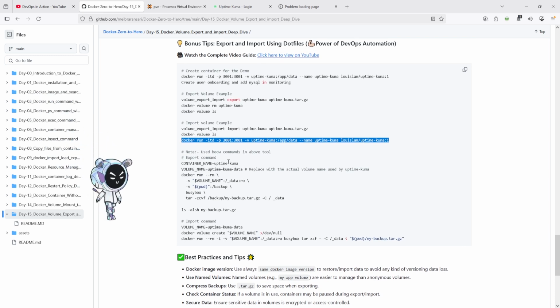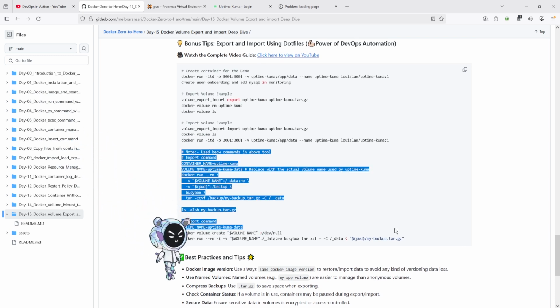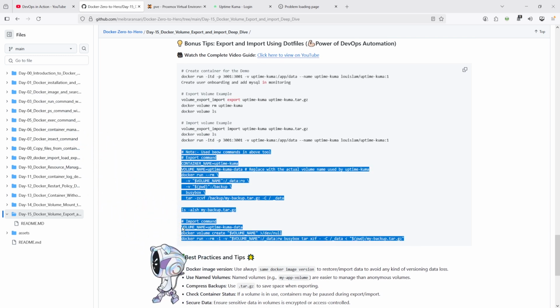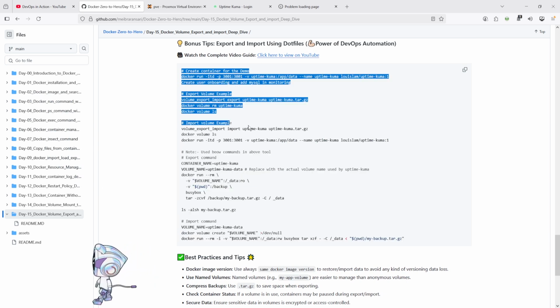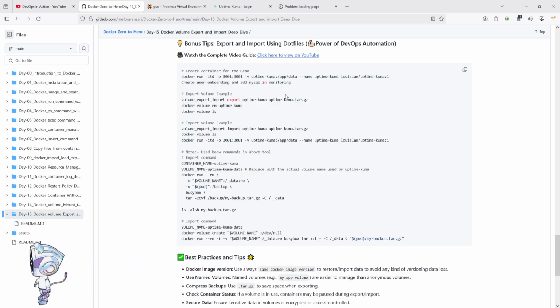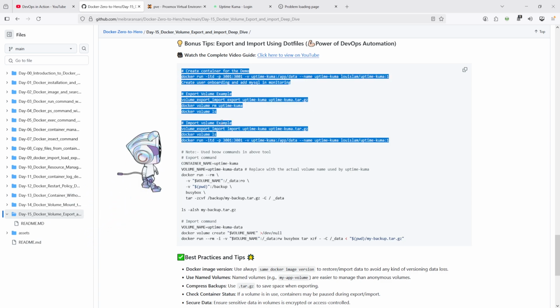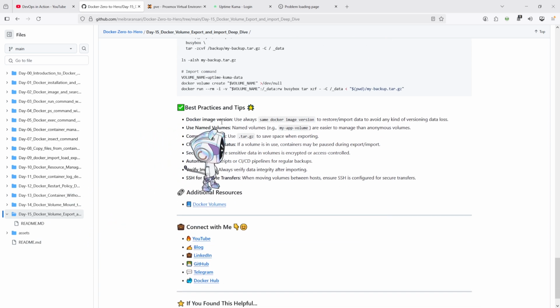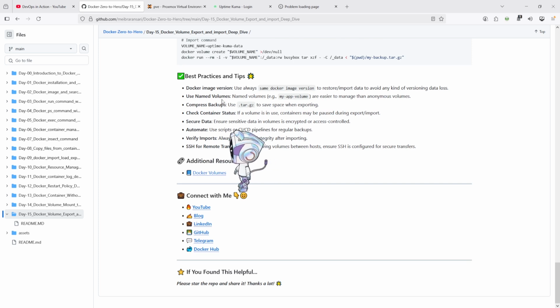And this is just for your information that I used this kind of command in my dotfiles, which I explained here, right? And here are some best practices, Docker image versions and all these things. You need to read it, and additional resources which are available on Docker volumes. You can read them and you can connect with me.